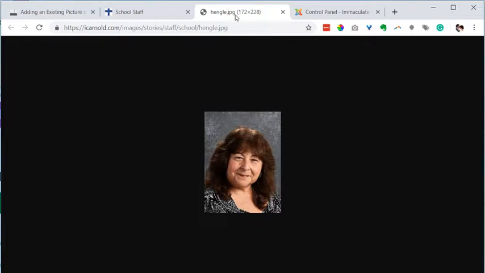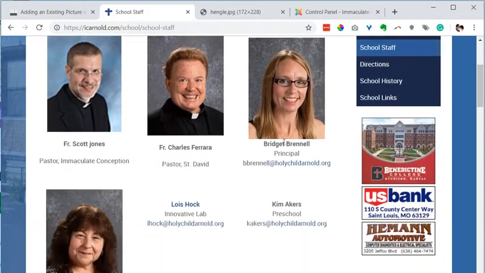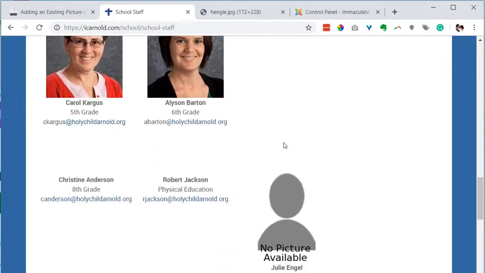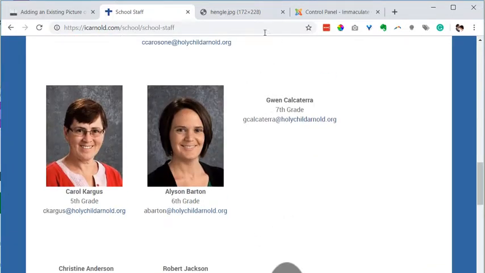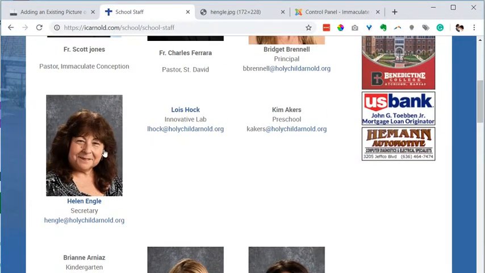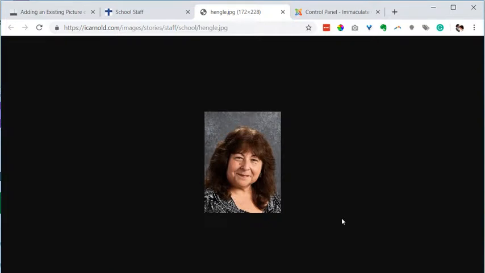The other thing we're going to see here is the size. So these pictures are 172 by 228. And if you look through this page, even though we're missing some pictures, they look like they're pretty consistently the same size, the few that are there. So we've learned naming convention, which looks to be first initial, last name, .jpg, and the size of 172 by 228. So edit your pictures as you see fit.